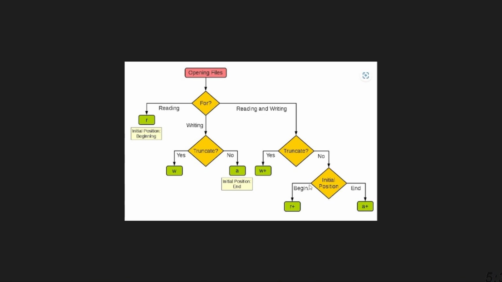The next decision point is, where do you want to find your cursor? Do you want it in the beginning or the end? Well, I want to have the cursor in the beginning of the file. Then you have to open the file in r plus mode. When you open the file in r plus mode, by default, you can read the content of the file, and you can also write new content into the file.